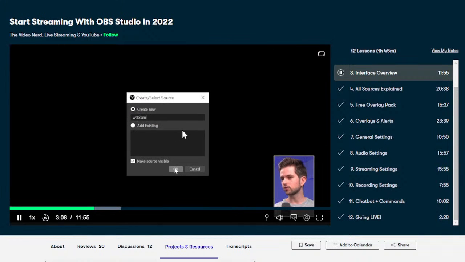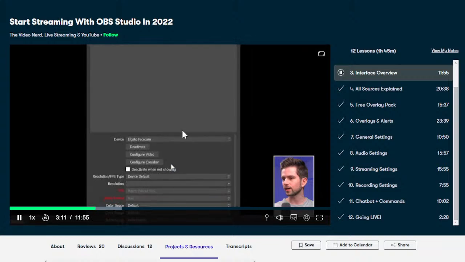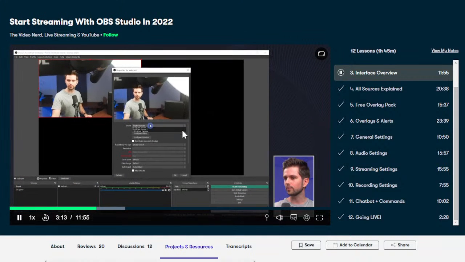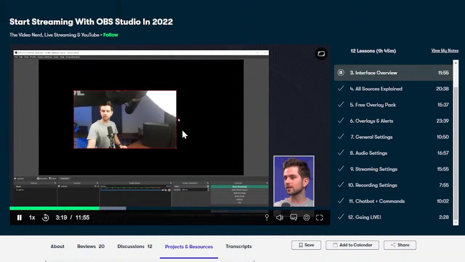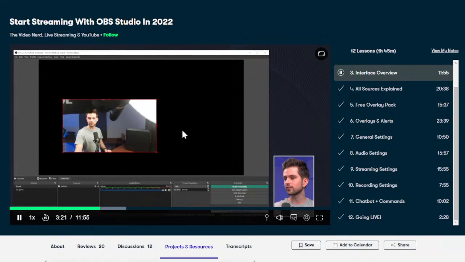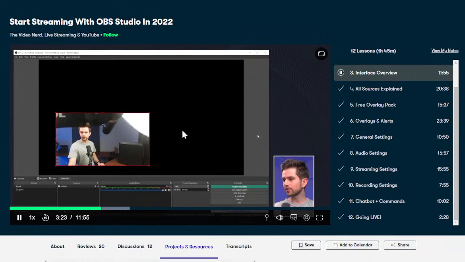So you can also give sources another name. You just click on OK, and then these are the settings for your webcam. You just select it here, for example Elgato Facecam. You click on OK, and then this here is a source that we can now reposition and rescale and all that stuff in our OBS preview, which will be what the stream will see.